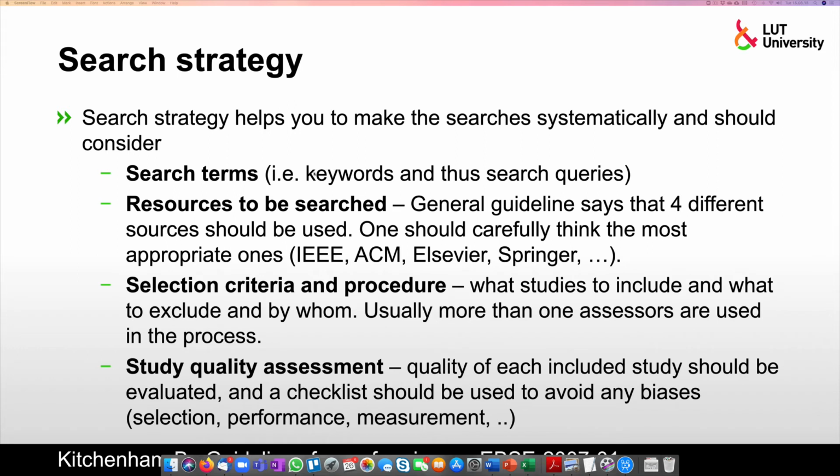Part of the search strategy is to define what studies to include and who makes the decision. One should use multiple assessors while doing the selection to avoid any kind of research biases. In some literature reviews, the assessors also evaluate the quality of the articles.